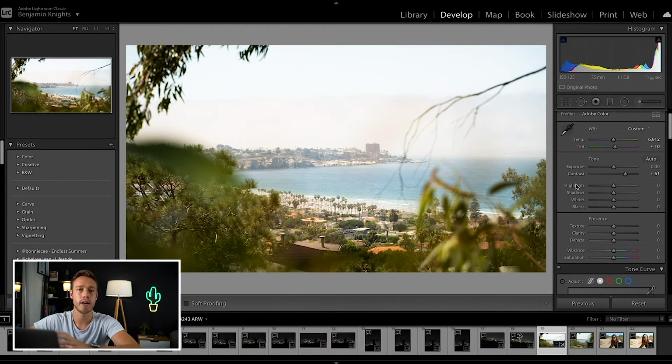Now highlights. Highlights are the brightest part of an image. So here in this image, the highlights are going to be the sky and a little bit of the ocean and the coastline. Now, if we just drag those highlights down, you can see we're getting just a little bit more info in the sky and the sea.